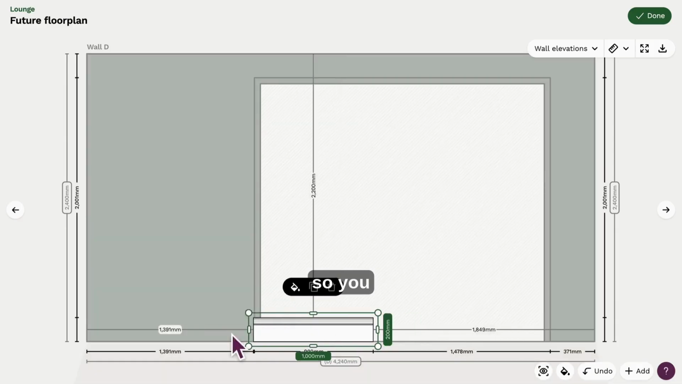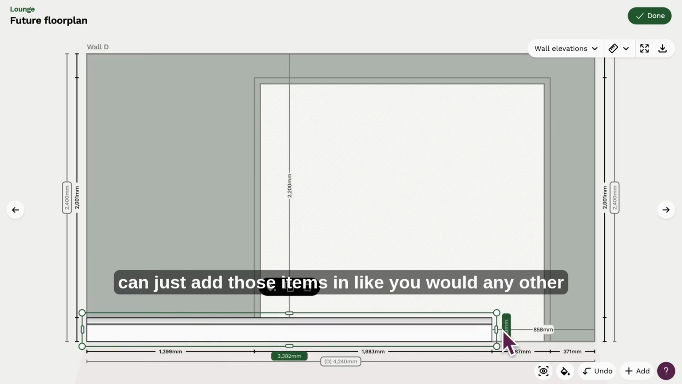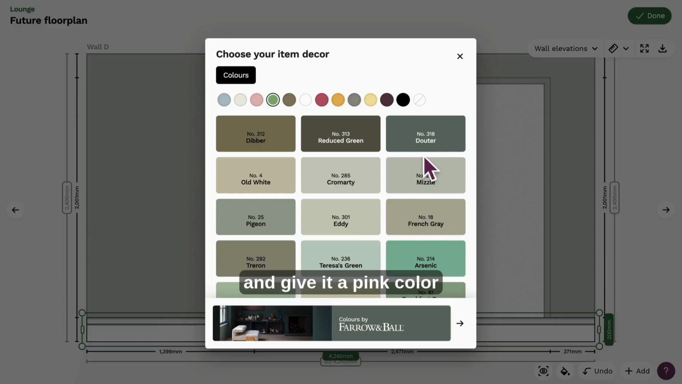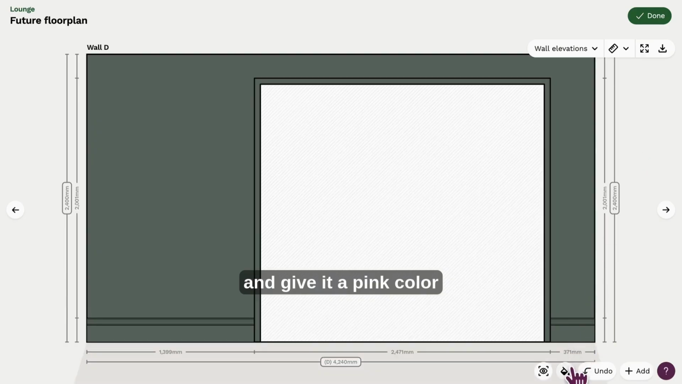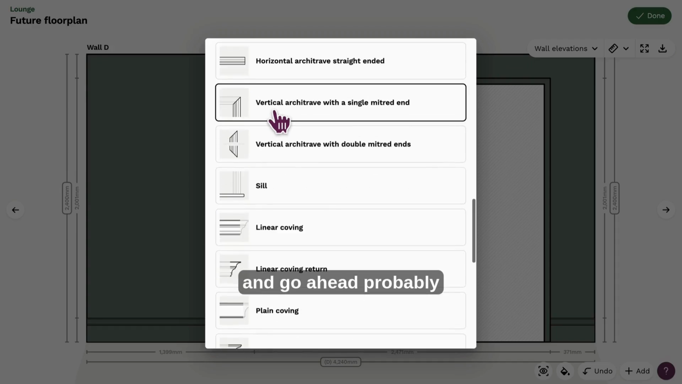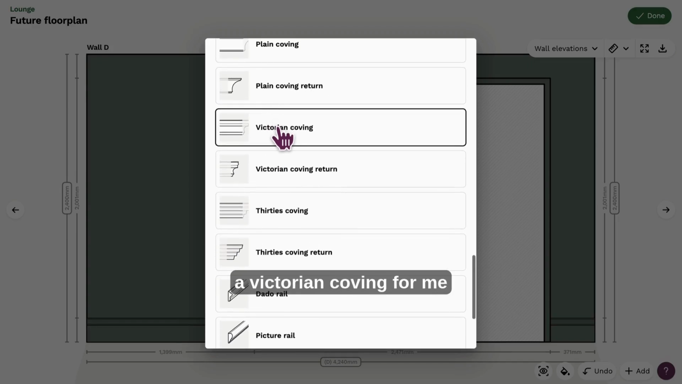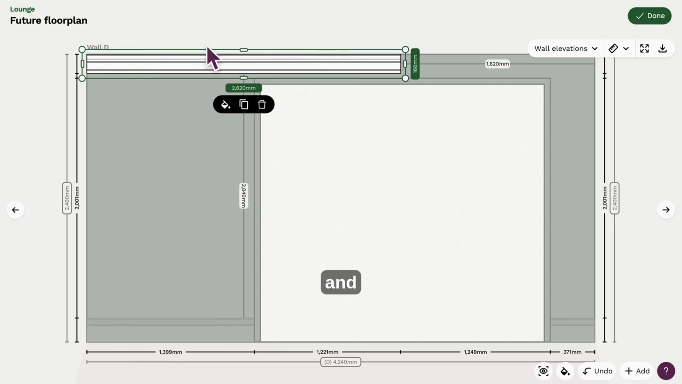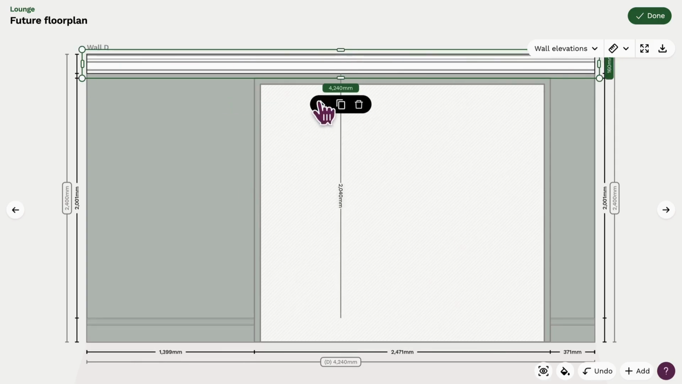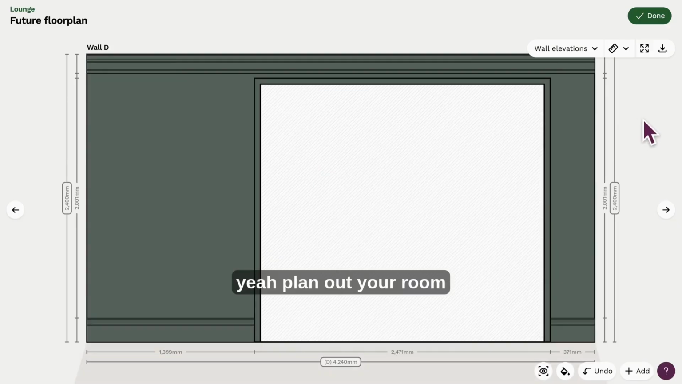So you can just add those items in like you would any other. Give it a paint color and go ahead. Probably a Victorian coving for me. And yeah, plan out your room.